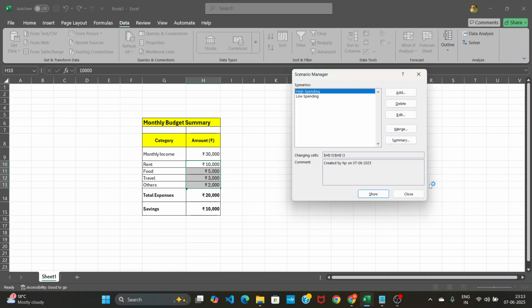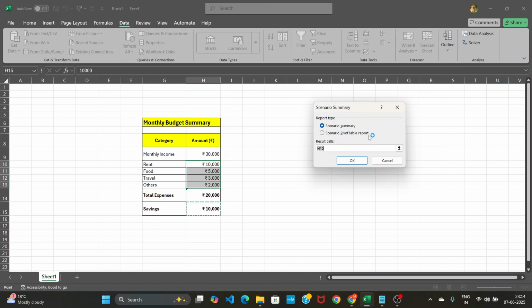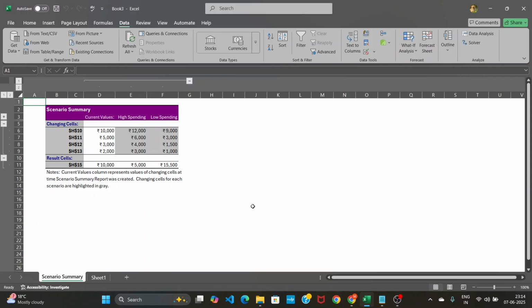Now we are going to get the output. To get the output, what we have to do is just click on Summary, and after that it will display like this, the Scenario Summary. Just click on OK. Now here you can see the output of the scenario manager.